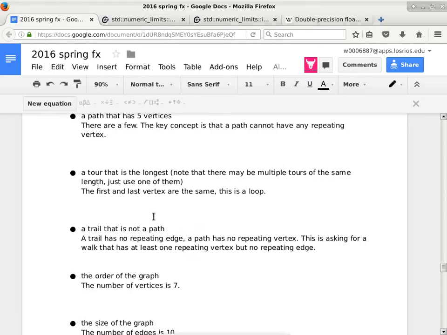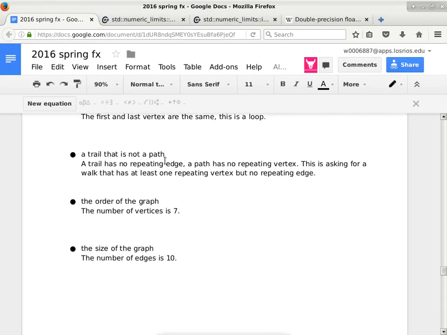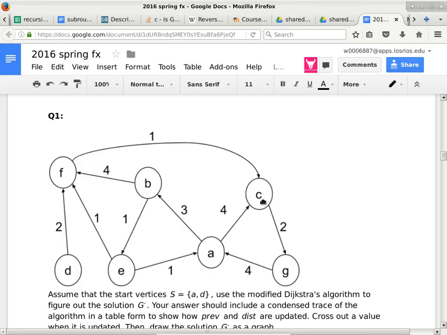Okay. Next one, a trail that is not a path. So now you have to know what is a trail. A trail is one that has no repeating edge. A path has no repeating vertex. So we're looking for a walk that has a repeating vertex but no repeating edge. That's an easy one. Just do a little loop. Yep, just a little loop. So this one would do.